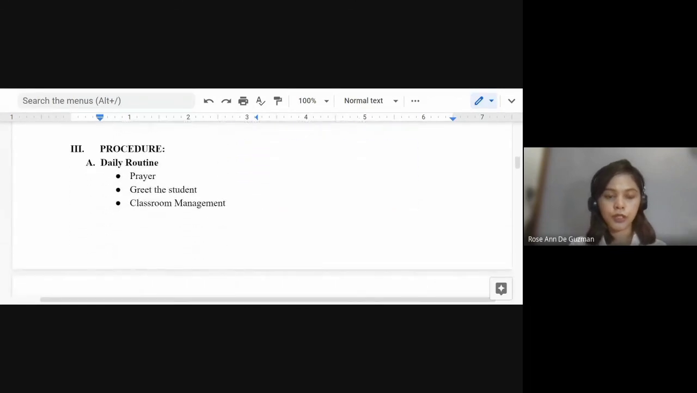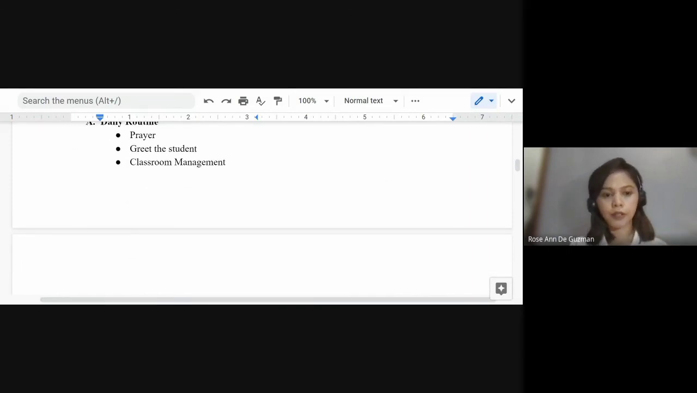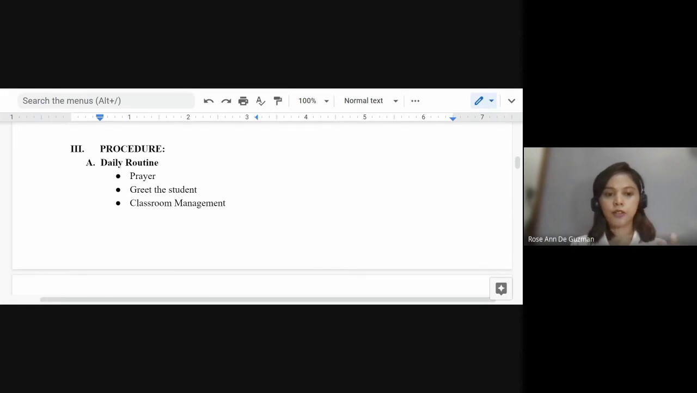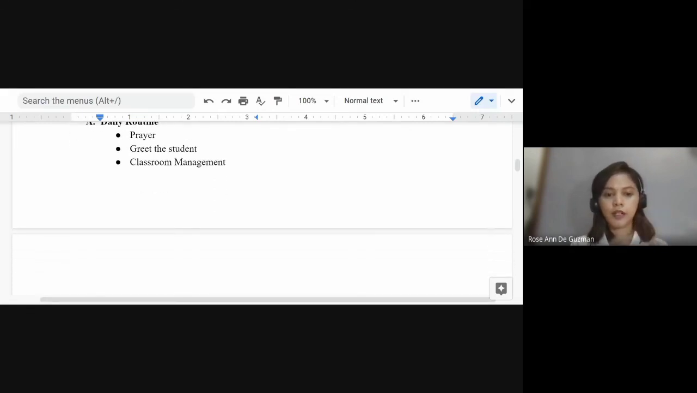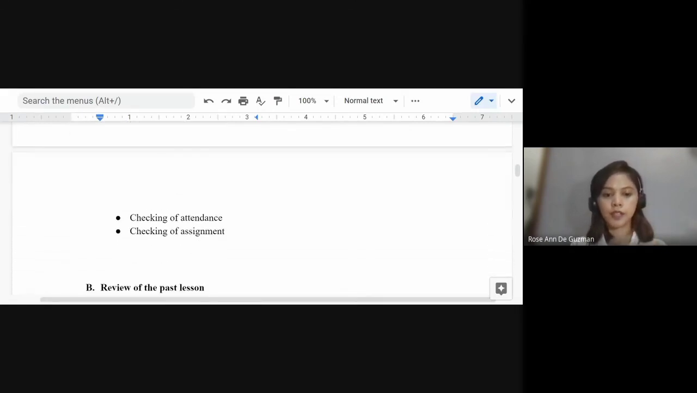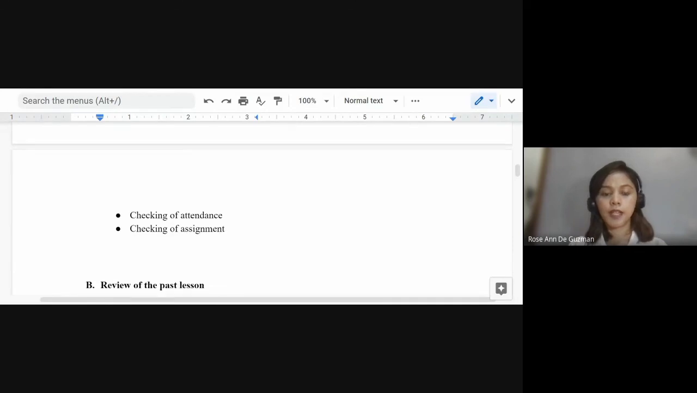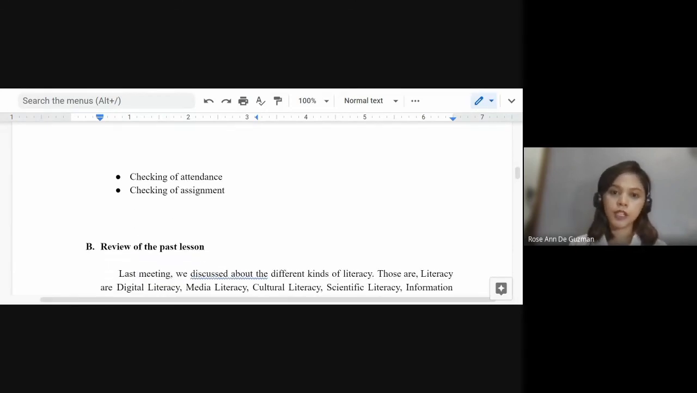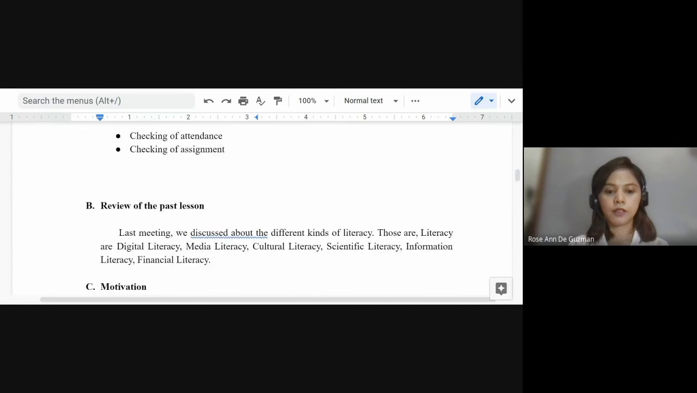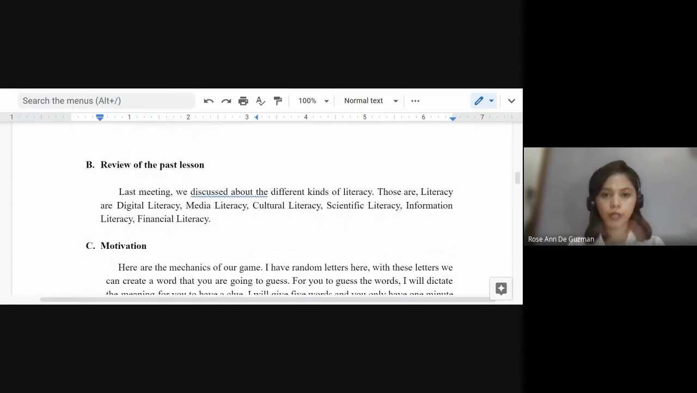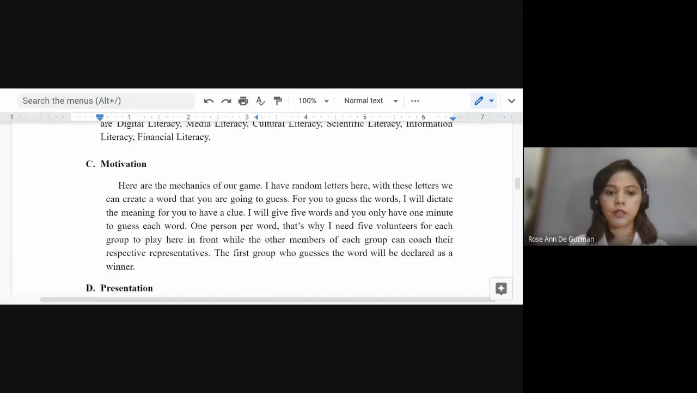Subject matter, procedure. So, hindi nyo na ilalagay dyan kung ano gagawin nyo sa prayer. Kung magpapadasal ba kayo or kayo yung maglilid ng prayer. So, kung paano nyo ba i-greet si student. So, general lang. Lalagay nyo prayer, greet the student, classroom management, checking of attendance, checking of assignment. Again, this is optional. You can remove this if you don't have assignment. So, review of the past lesson. So, short sentences lang, mapakita nyo lang na nag-review kayo of the past lesson.